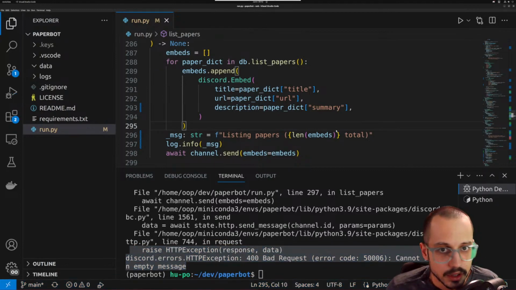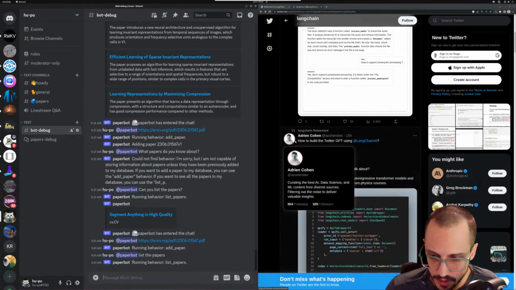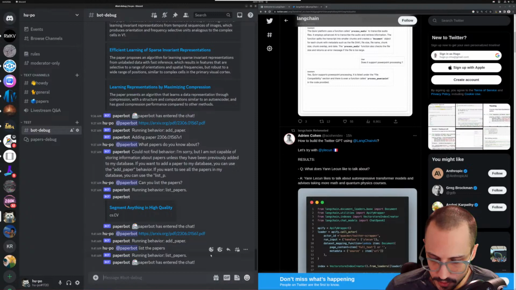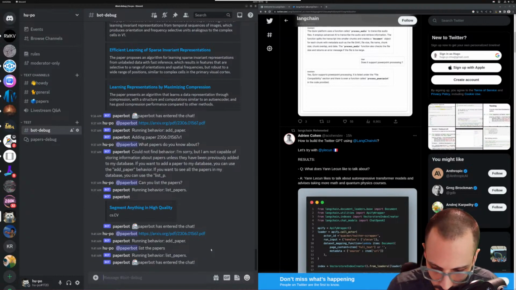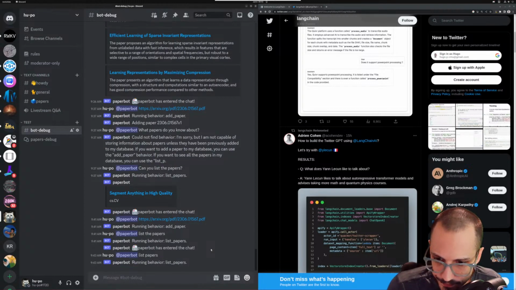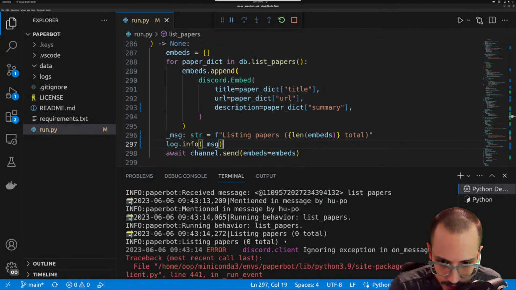So let's kill this. Let's rerun it. And it should still be there. It should have loaded it, because it saves to file, so the database is persistent. List papers. Running behavior, list papers. And it errored out. Did we at least get one? 0 total papers. Okay, so it didn't add the paper. That's the problem. There's no papers.